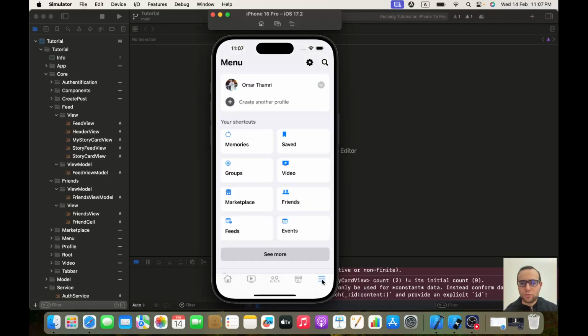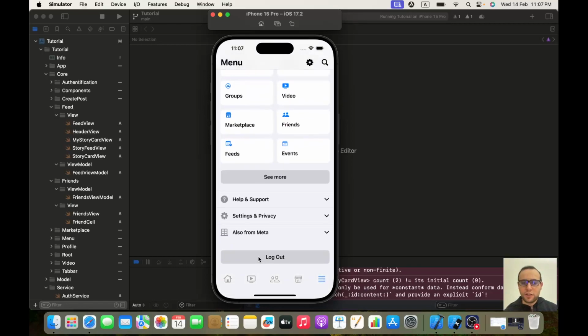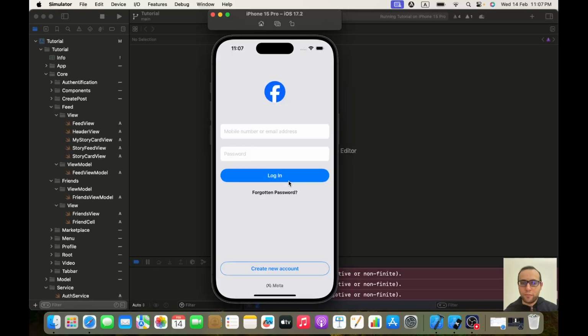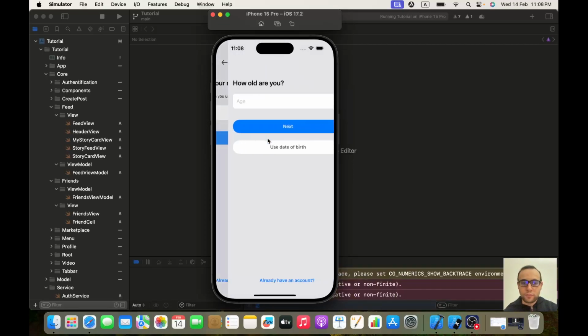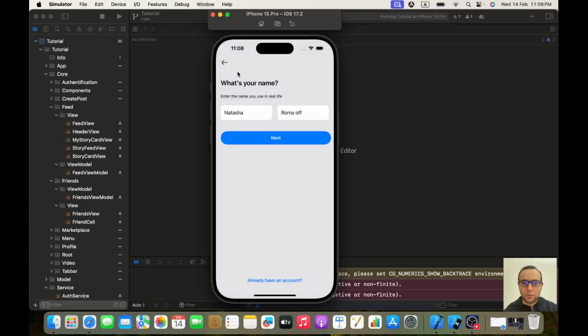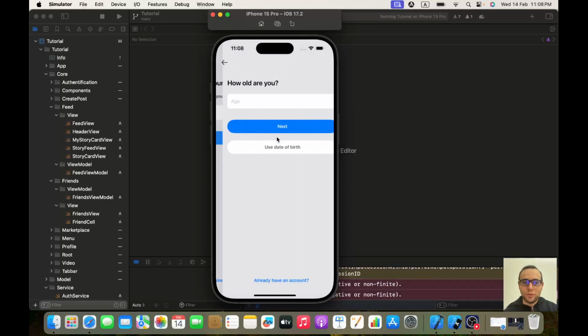Or before starting to code, let's start by creating new users because we will need that later. So create new account, because these new users are the ones that are going to send us friend requests. So let's start with Natasha Romanov. Let me check because I hate when it changes it. Autocorrect, I hate it. Romanov. Okay.